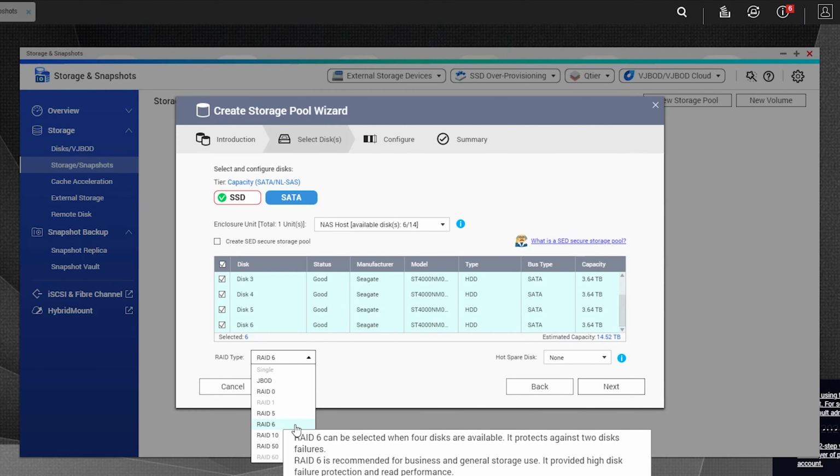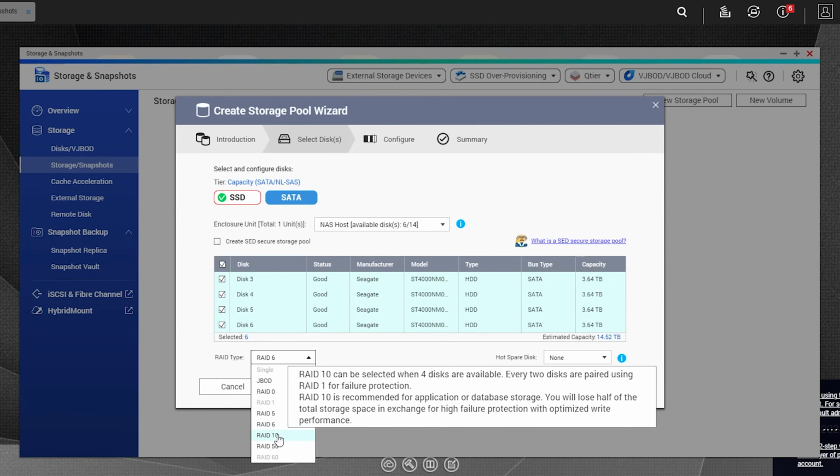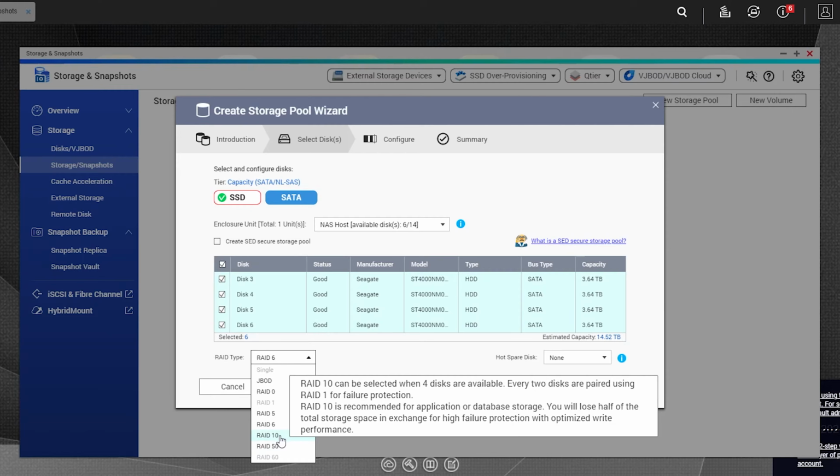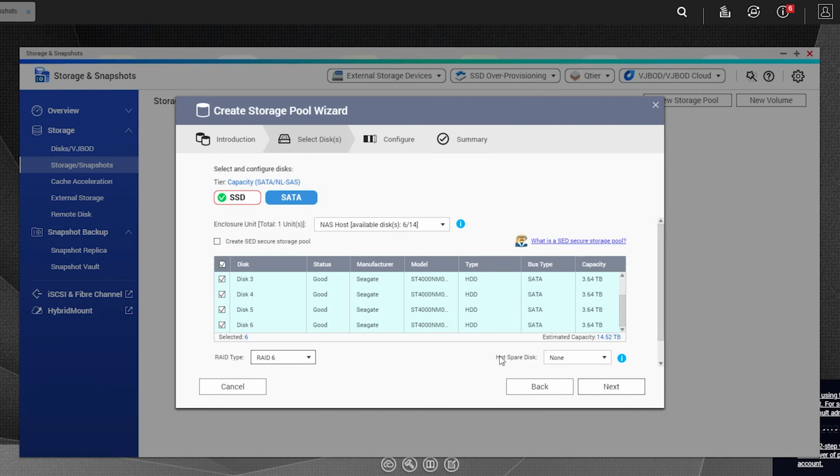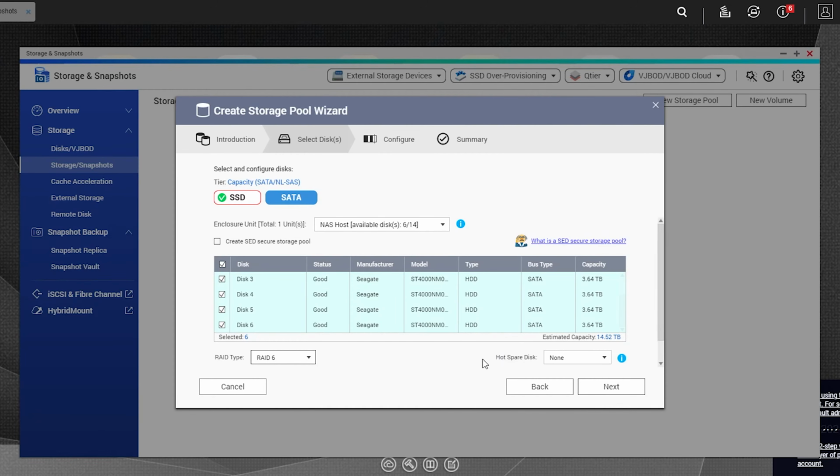RAID 6 will allow me to lose 2 drives. So 2 drives at any one time, or 2 drives at the same time, I can lose in the entire RAID set and not lose any data. So RAID 6 is your best choice. I could do RAID 10 or RAID 50, which have sometimes higher performance, but they cut my capacity down greatly. With RAID 6, I have 2 what are called parity drives. Again, I'm not going to set up a hot spare, meaning a drive in the device waiting so that if one fails, it'll automatically pick up. But we'll do that in a later video.